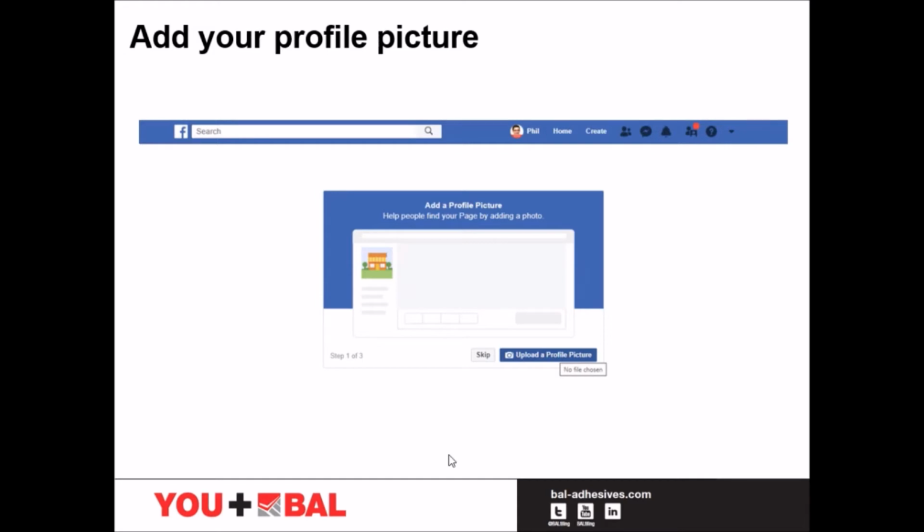Facebook has some guides to the image size that you'll need to use. You can find those through the help pages on Facebook. They do change quite regularly, so do make sure you check up on the size. You can click upload a profile picture and choose one from your files. If you don't have a company logo, then you can use a really decent head and shoulders shot.